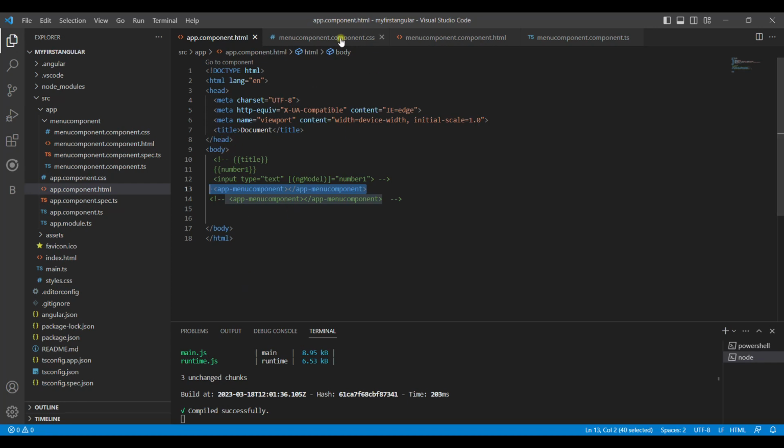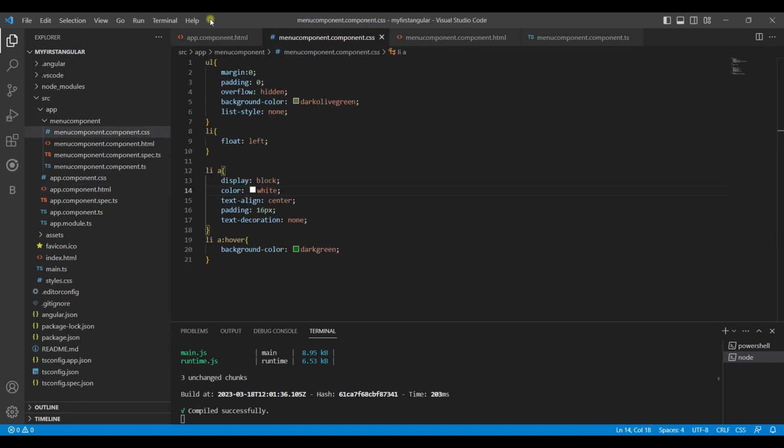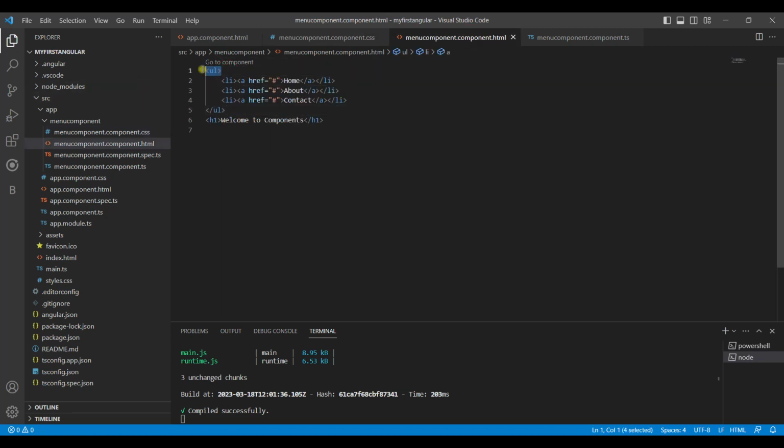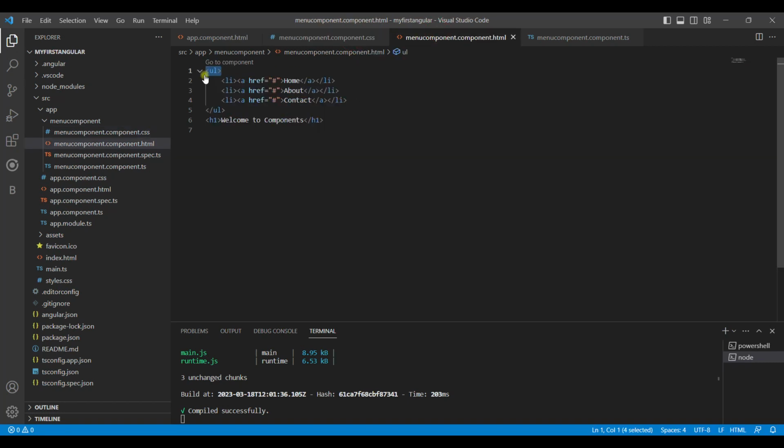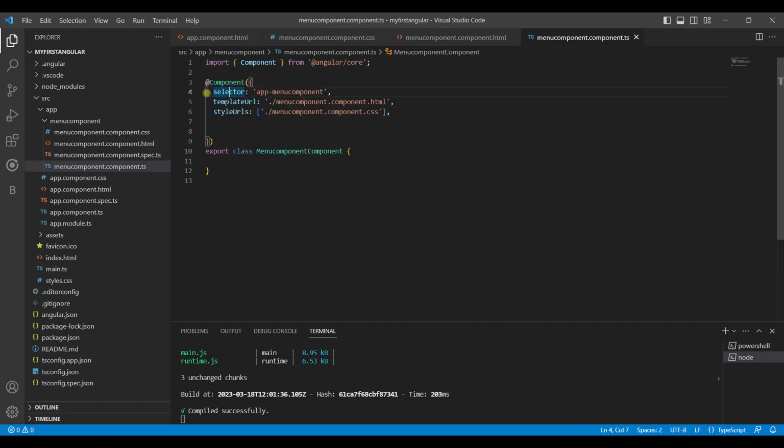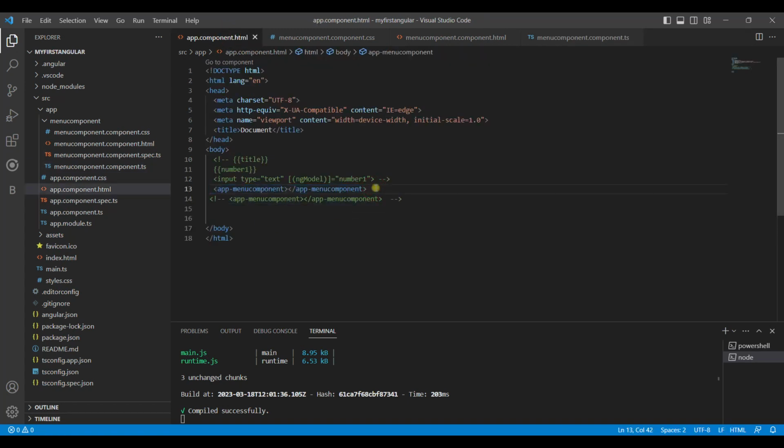In your normal HTML elements also, what happens is, when we define a class for UL and inside your HTML, when you specify UL, it has been implemented directly as an element. You can see it is working the same as inside your component TS. The selector specified is app-menu-component, and we can use it as an element directly.